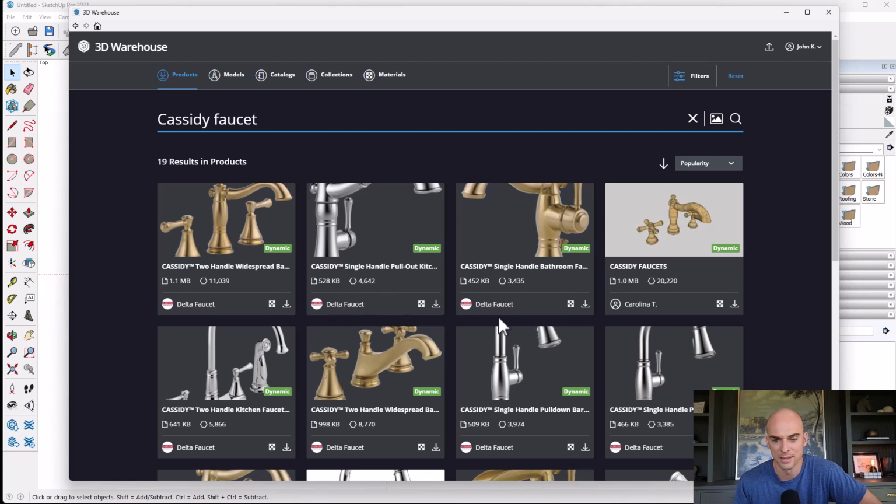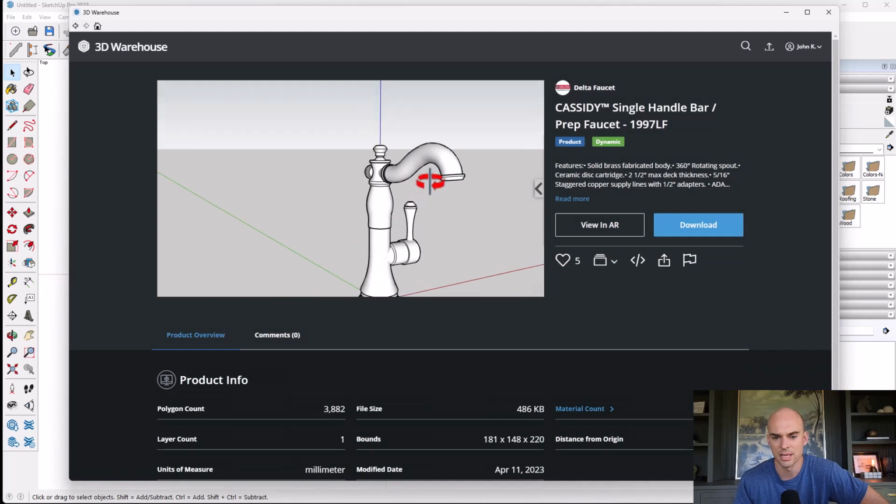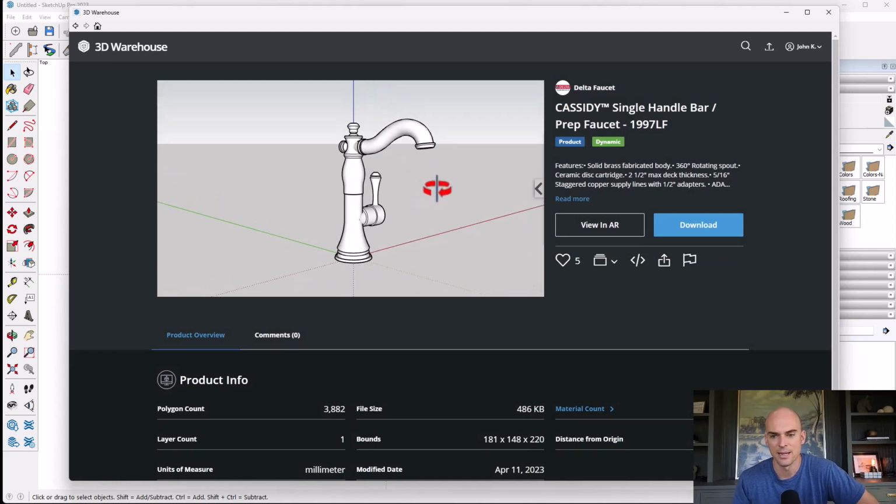So again, these are all by Delta. That's good. Delta has their product catalog loaded. And single handle bathroom faucet. Do we see the bar faucet? Let's try this. Cassie single handle pull down. Oh, there. I think, no, that's a pull down nozzle. What is this? This looks like it. So that is what we want.